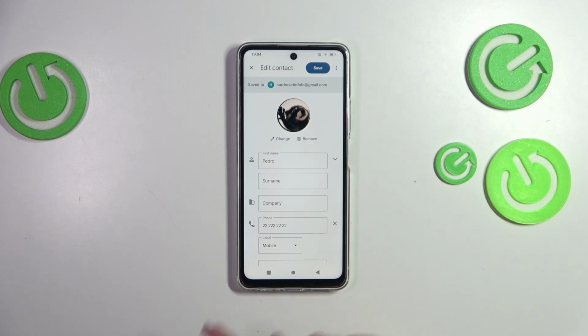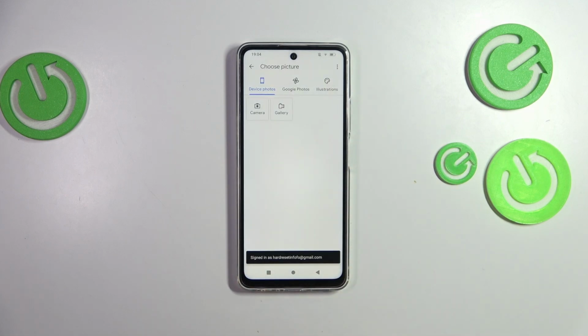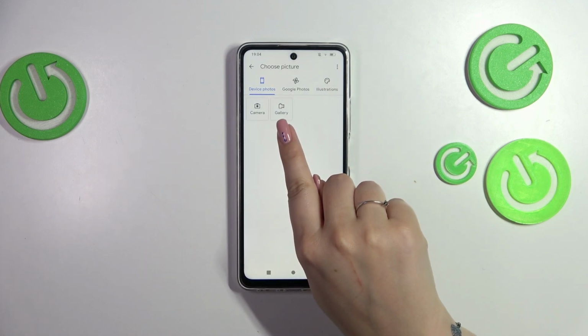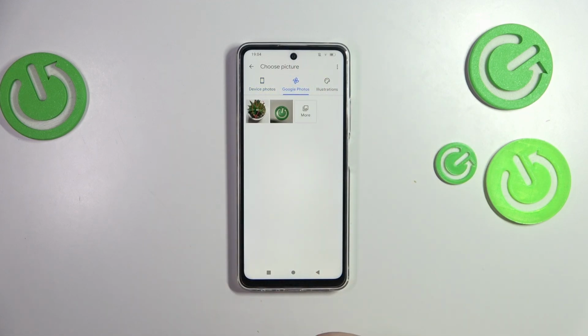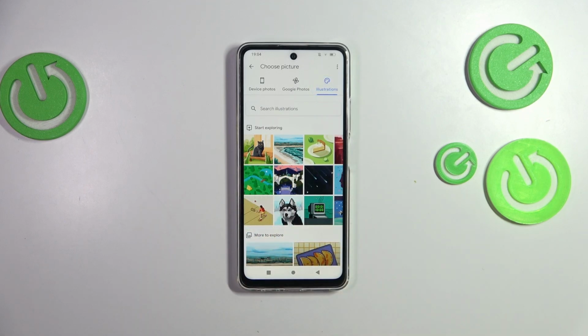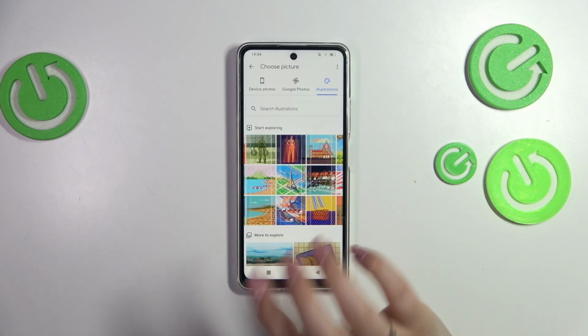Let me quickly remove the photo, so this is what you will see after entering the contact without any kind of photo assigned. So simply tap on add picture or the circle, and now we can either choose something from the gallery or open the camera app. We can choose something from Google Photos, so those which are backed up, and the illustrations, they are online and free of charge, so you can find some nice graphics and set them as a photo.